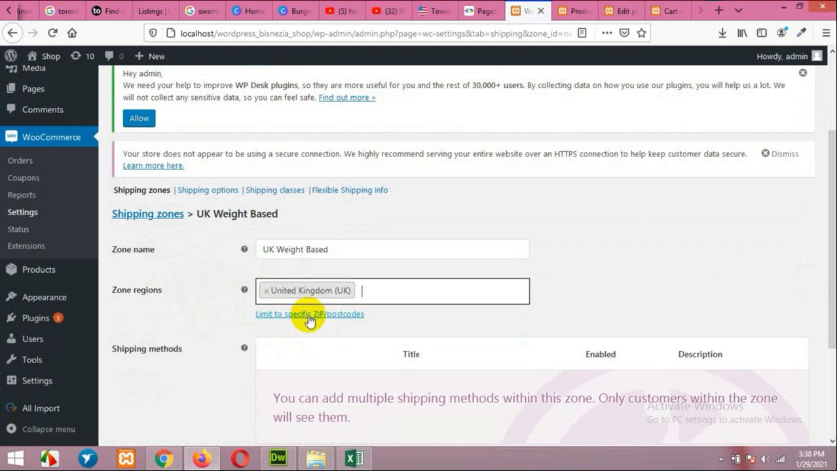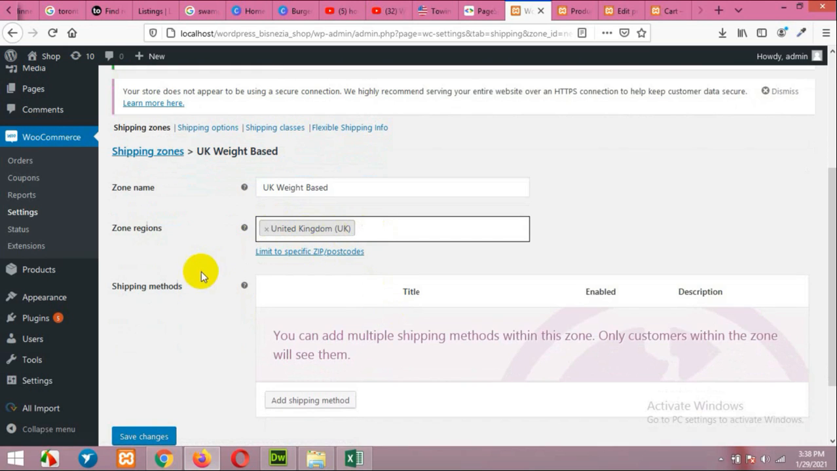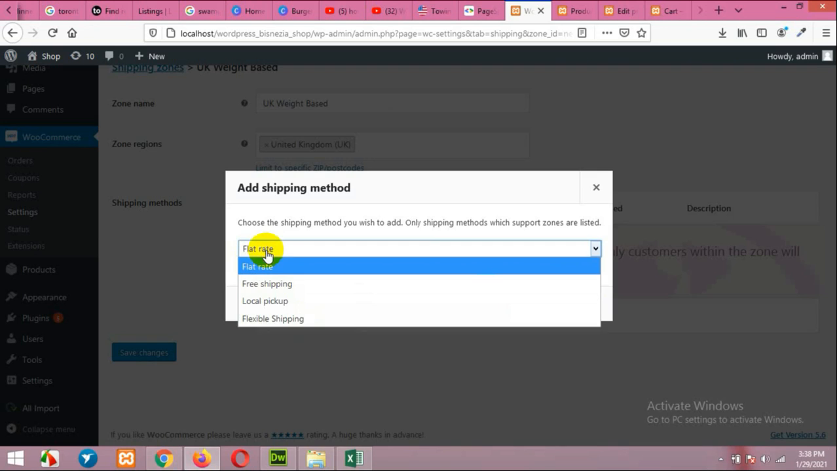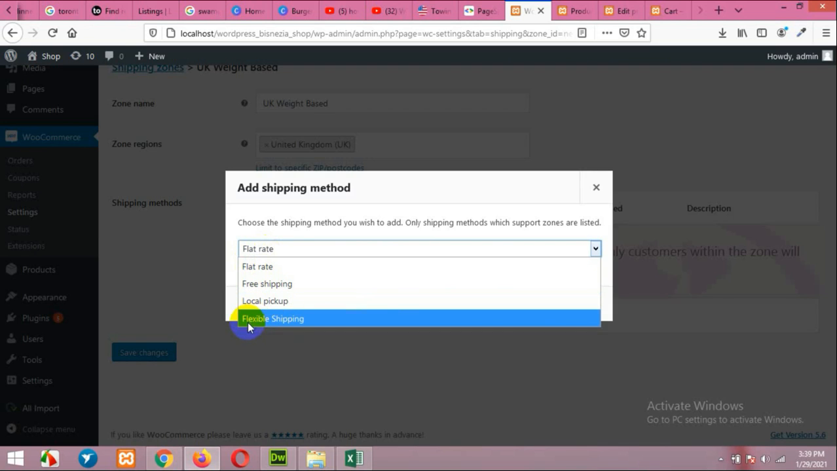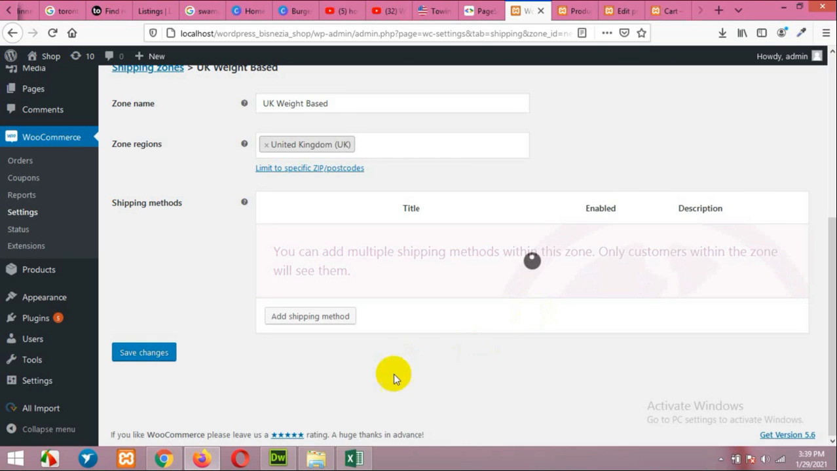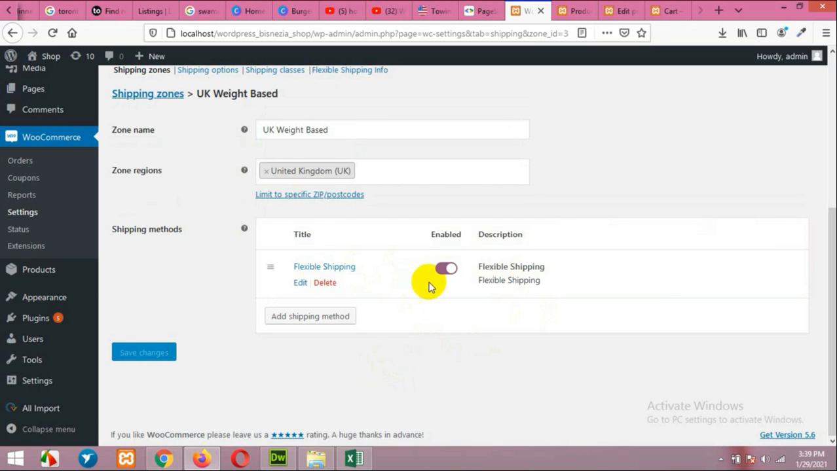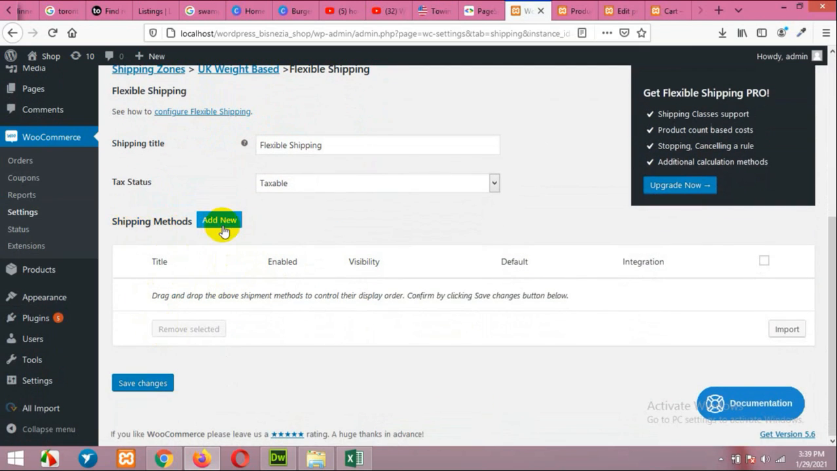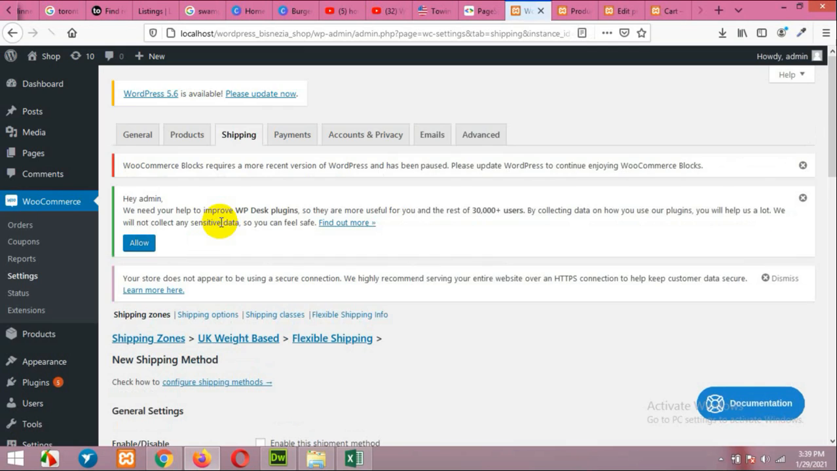You can also limit this shipping method to a specific city or state, but I'll keep it to the whole UK. Now click on add shipping methods: flat rate, free shipping, local, and flexible. This flexible shipping is because of the plugin we just installed. Click on flexible shipping and click on add shipping method. After adding, click on edit shipping method. Now add new shipping method.